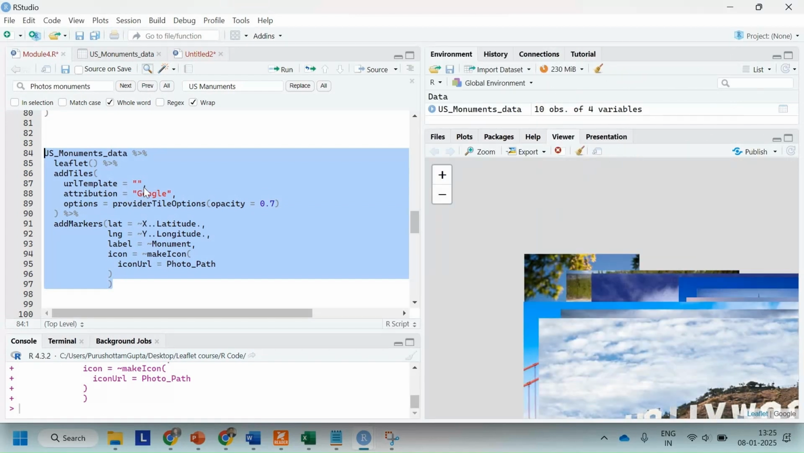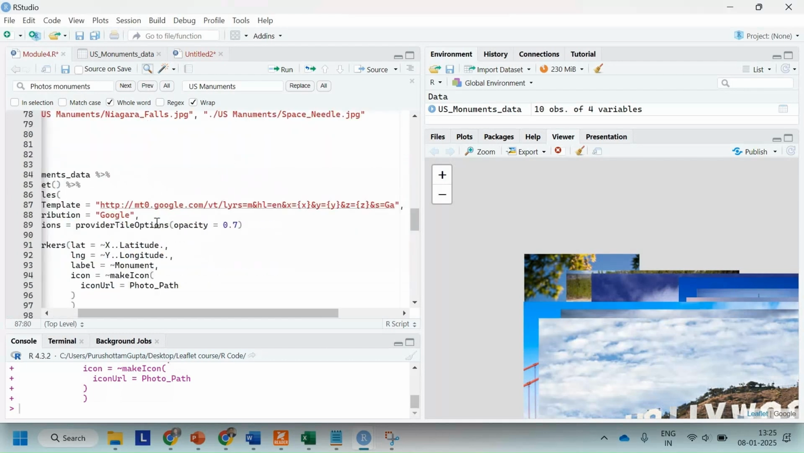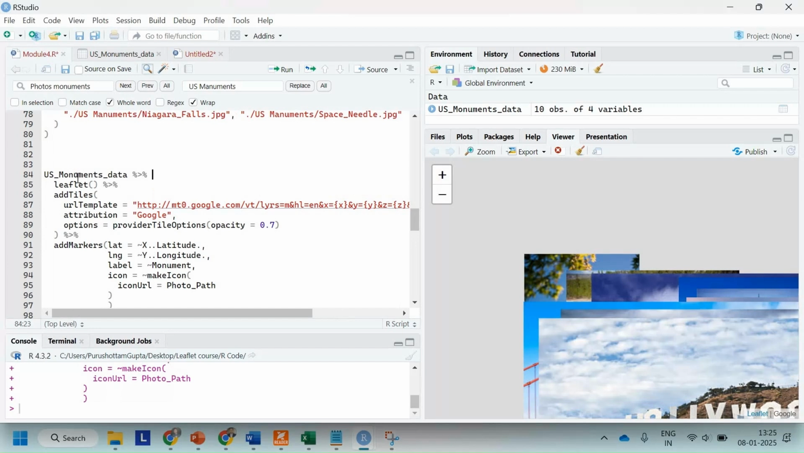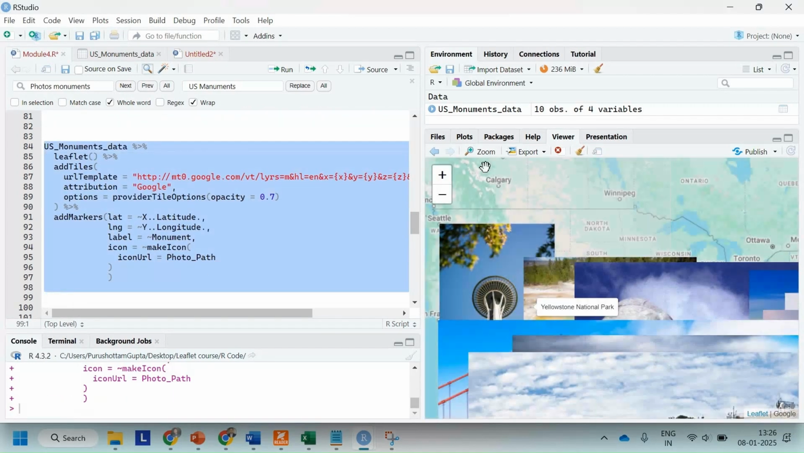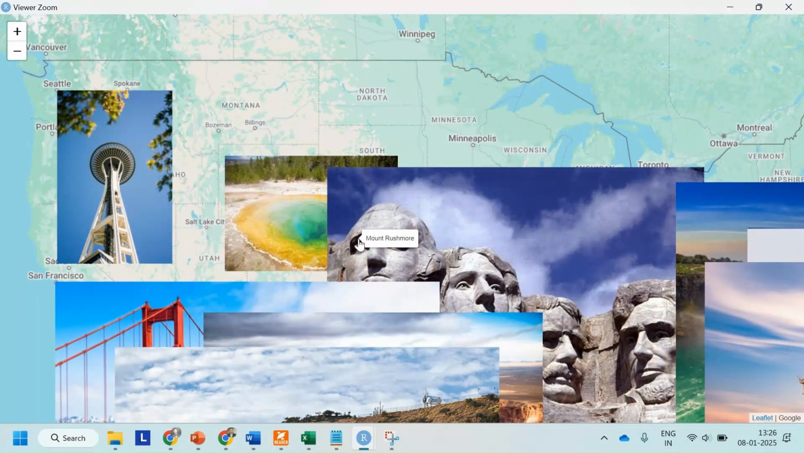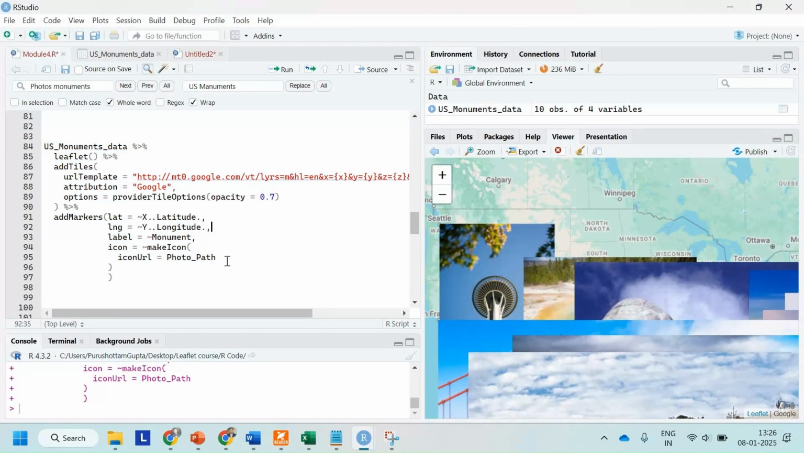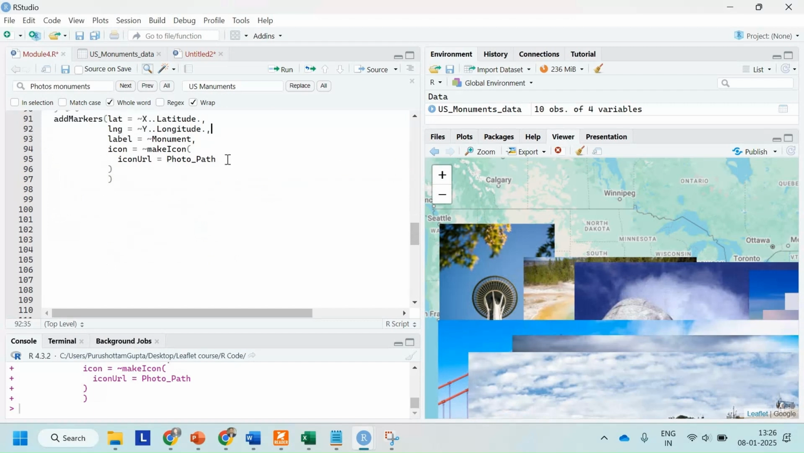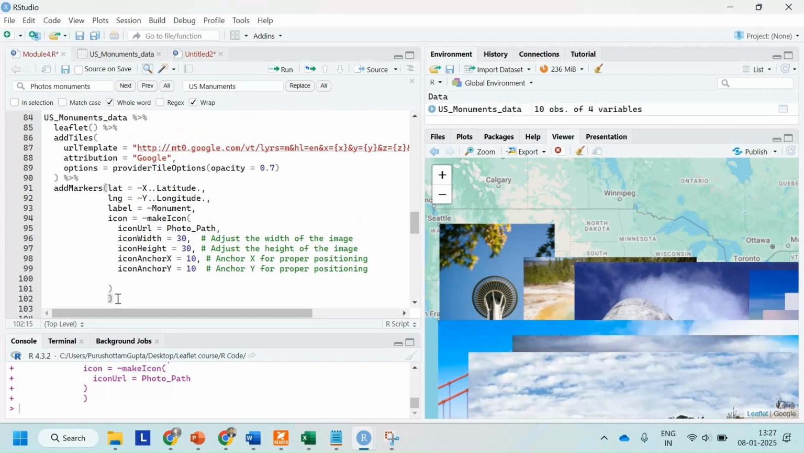The background is missing, so we also need to provide the URL here. I've copied the URL from the previous module and pasted it here. Let me run this code again. Yeah, now it's coming. But the image size is very large, so we can adjust the image size. We can provide the height and width of the image here. I have provided a width of 30 and height of 30. I've also used anchor X for proper positioning. So I'm running this code again.